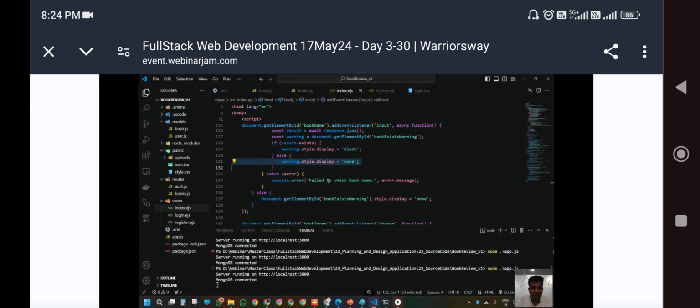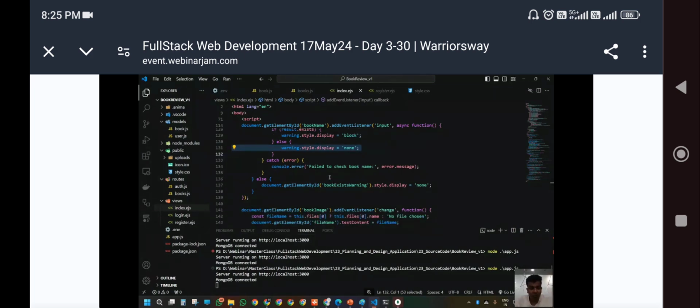And in the catch, if there is any error, if it can't find the book name, or while checking a certain book name, if it does not exist, it is going to show some error messages. And yes, the book exists warning is also going to be displayed in the else condition.